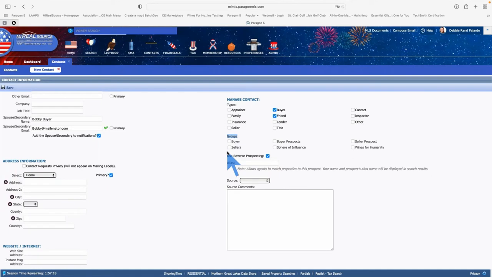Reverse prospecting allows other agents using Paragon to see if my client is a match for their listing. Now, they're not going to know Betty Buyer, Bobby Buyer. They're not going to know anything about my client. They're only going to know that it's my client, and it's going to give them the alias's name. So I'm going to give this one Snowball.